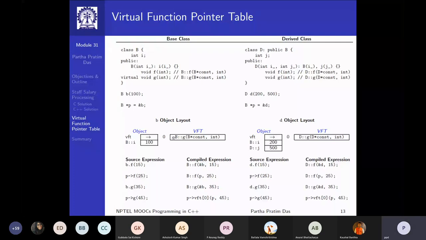Now, mind you, it is not only for this object B. Any object that I construct of this class will have this VFT pointer, and it will point to the same virtual function table.